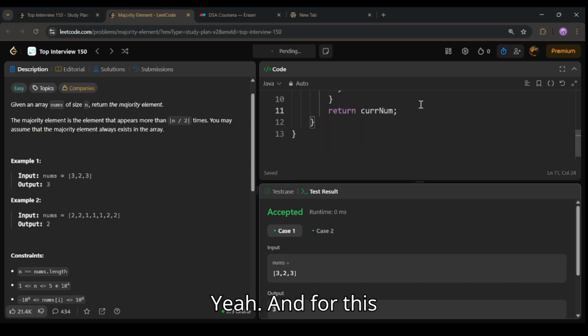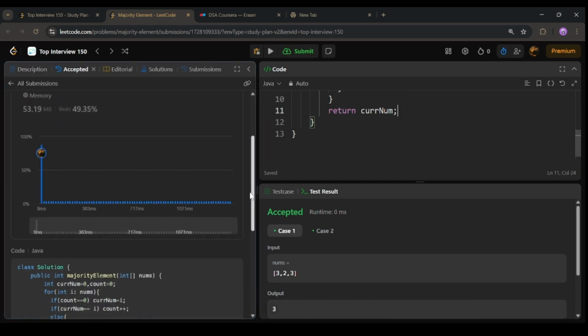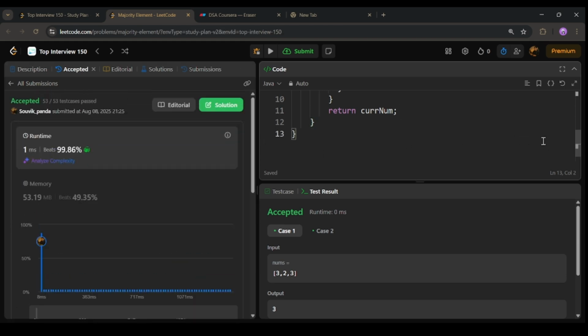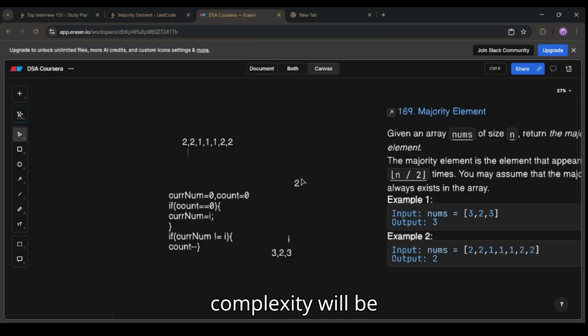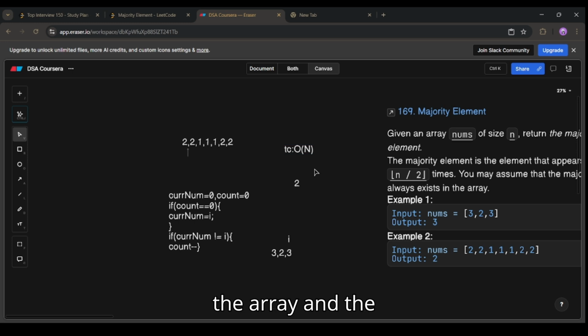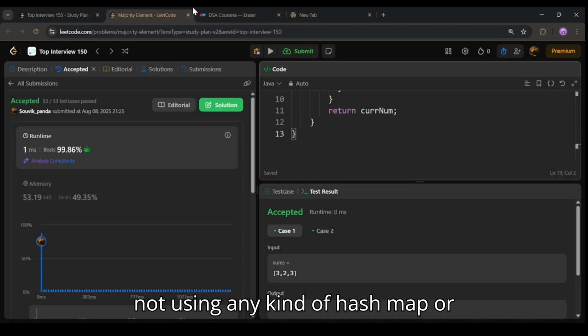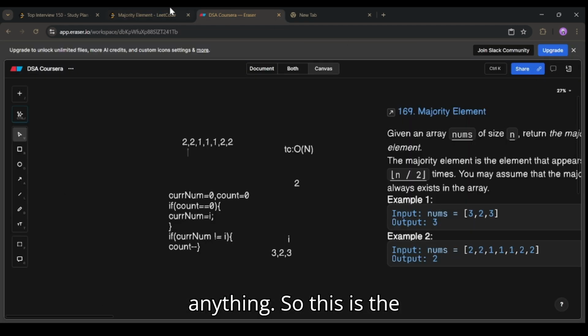Yeah. And for this approach, the time complexity will be O of n, as we go through the array one time, and the space complexity will be O of 1. We are not using any kind of hash map or anything. So this is the problem.